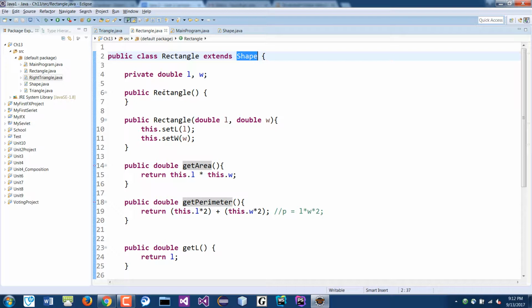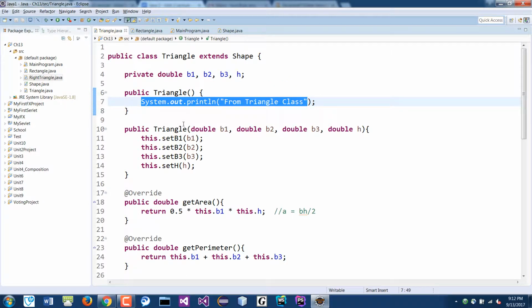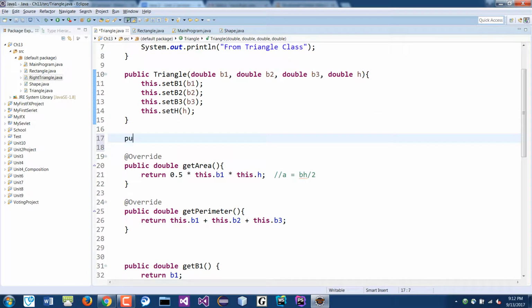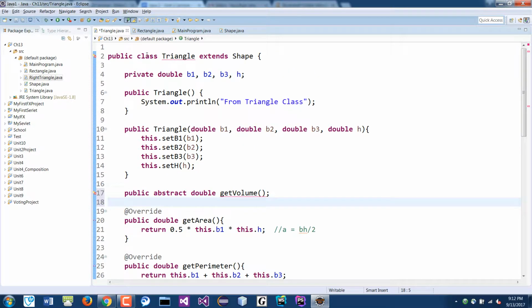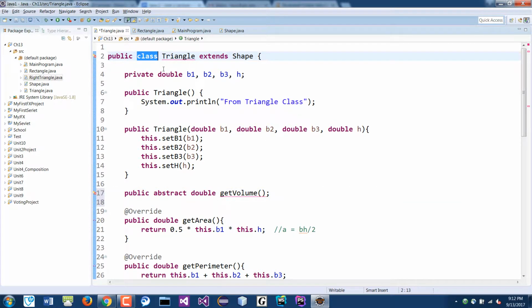So what that means is I cannot have something like this in there. You cannot put that in there. So it's like in the triangle class, I cannot go in here and create a new function with the keyword abstract, maybe like a double getVolume, right? You cannot do that here because this is not an abstract class. So you cannot have an abstract method inside a non-abstract class.